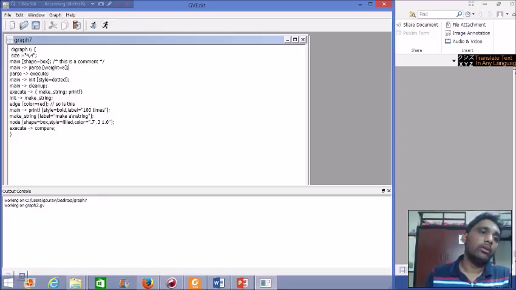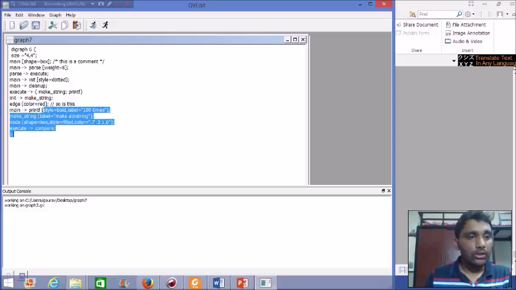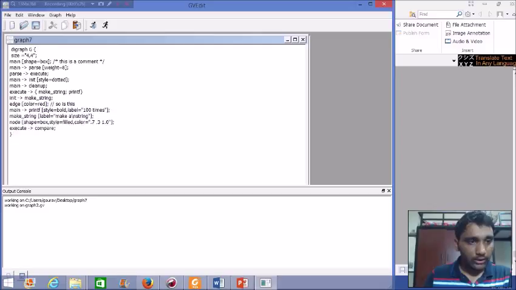Then main will go to cleanup, then execute will have two branches, one will be the make string and one will be the printf. Then init will go to make string, and that edge will have color red which we have defined over here. Now main goes to printf. For that we have given label equal to 100 times, and we have to write it in bold, so we have given bold here.